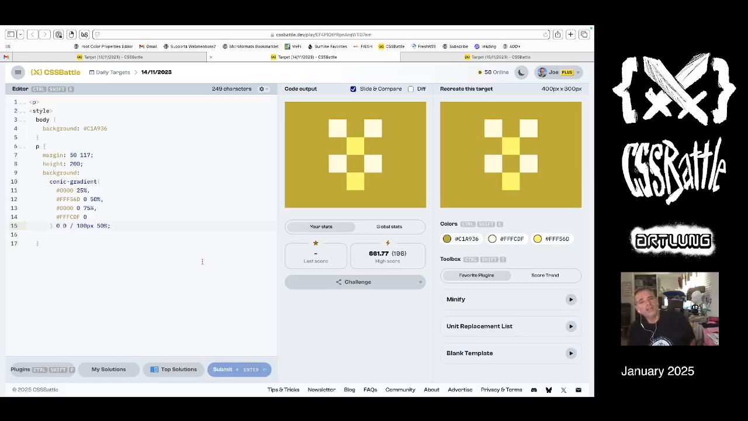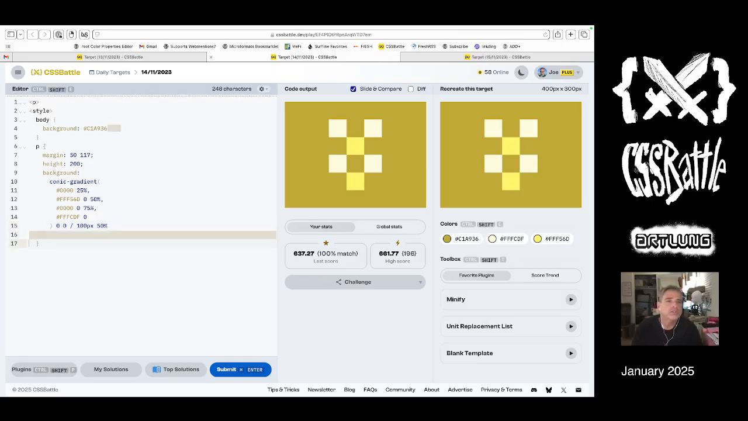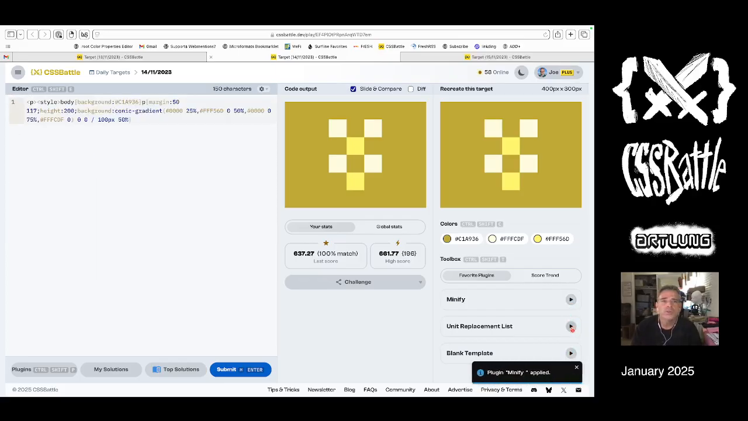So fascinating, a checkerboard with a single conic gradient, but because we don't get to see it repeat more than once, it's 1.5 repeats on the x-axis and 1 repeat, 1 addition on the y, so it doesn't seem like it's doing very much, but there it is. Let's minify and unit replace, and that's a great quick conic gradient solution. My favorite of the gradients, the conic gradient.